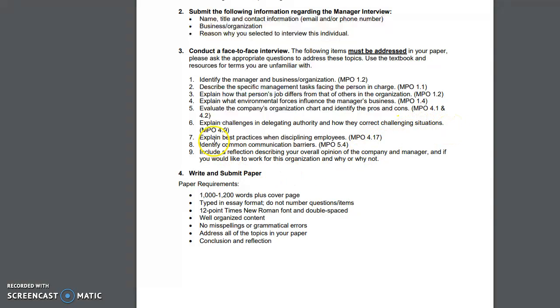You also want to ask them about their best practices when disciplining employees, and then you'll write about that. You want to talk about their communication practices and then communication barriers. And then finally, you want to include a reflection describing your experience with the interview and then your overall opinion of the company and the manager, and whether or not you'd like to work for the organization and why or why not.